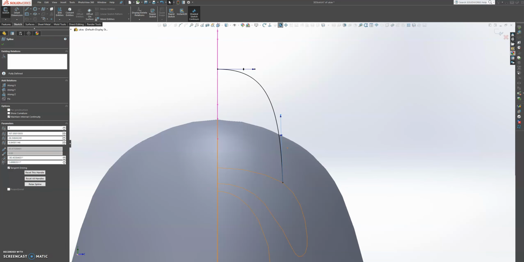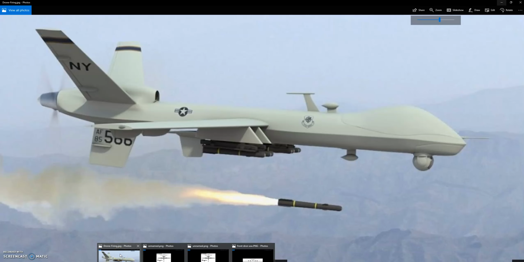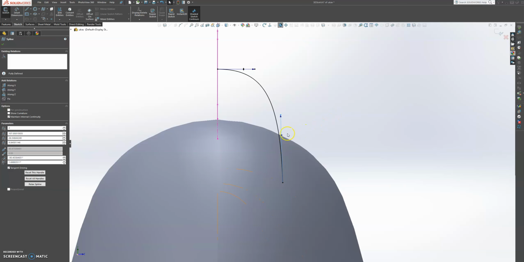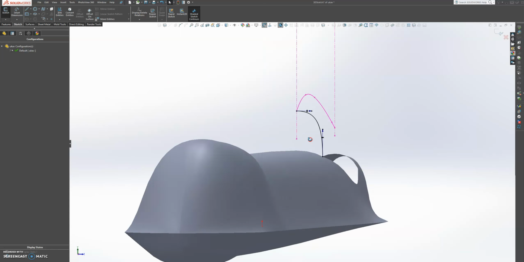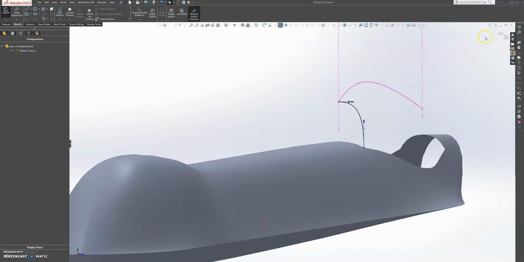And let's have a look at our sketch picture, how the front end looks. So it looks quite straight at first, and then it comes out. So that looks straight. So let's fix this along the Y-axis. And it comes out about there, comes down like that. That looks good to me. Okay, so I'm going to exit the sketch.